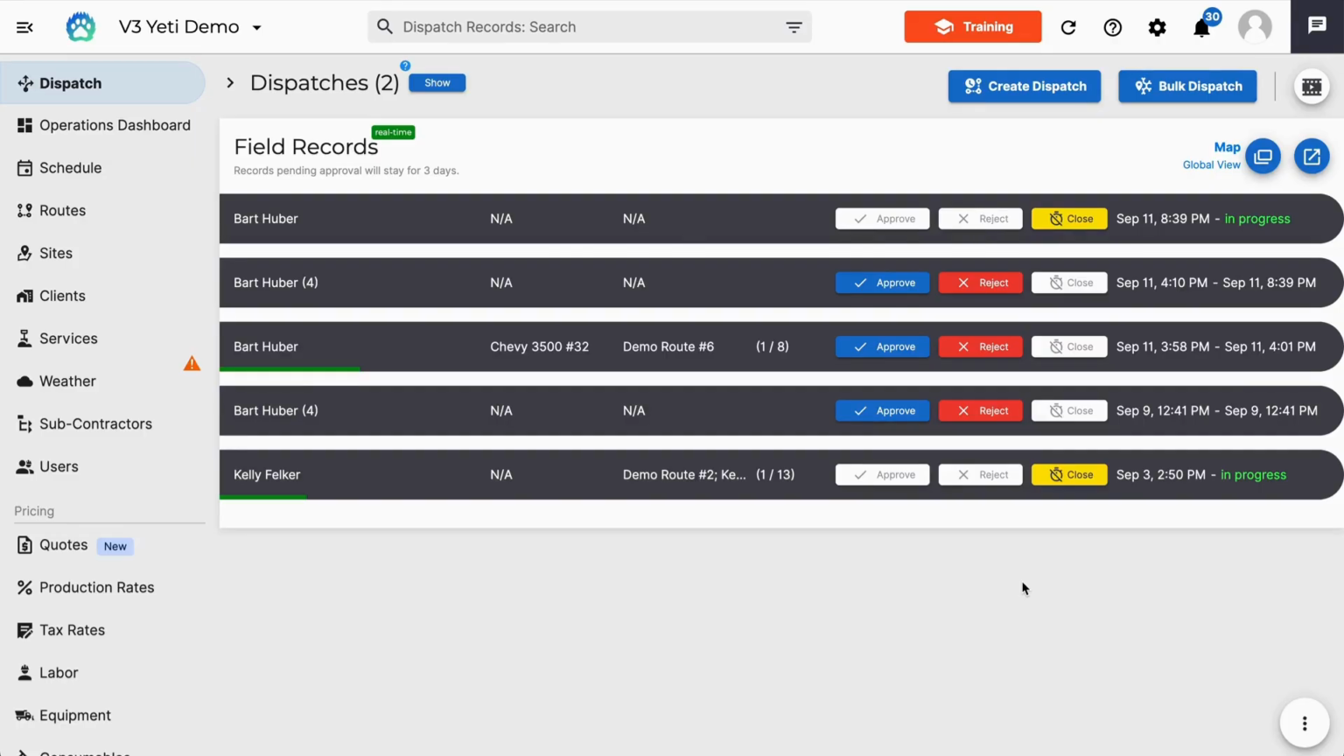In this video, we're going to go over the information that you can add into Yeti. We're going to also walk through the mobile app, the dispatch screen, and on the back end, we're going to go over the reports that are gathered while you use the Yeti platform.